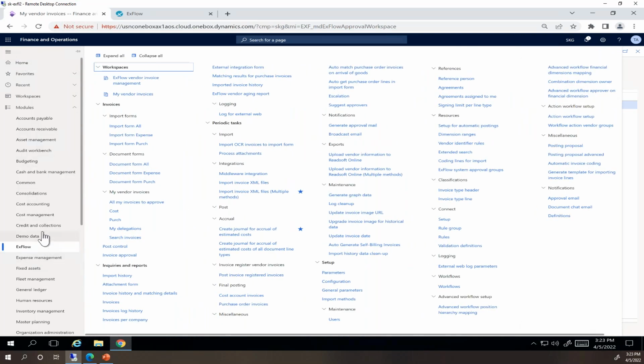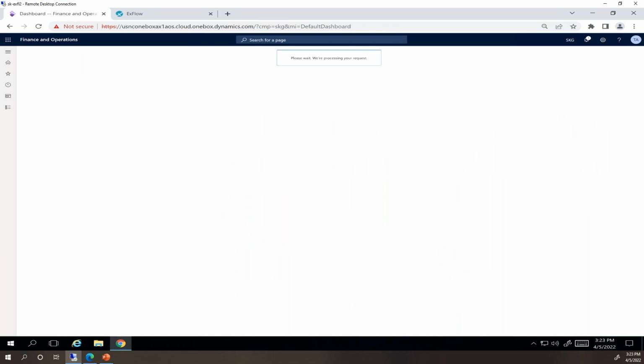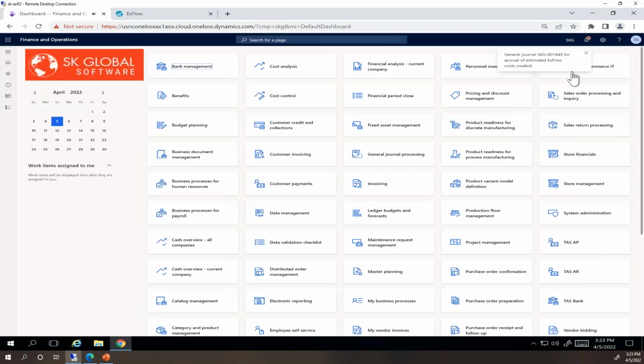So ExFlow has a job that will assist with that. So it's going to create a journal for the accrual of estimated cost. And I'm going to pick up my invoices through 3/31 and post my journal on 3/31 and reverse it on 4/1. And this is going to create a standard D365 reversing journal for me, journal 1449.